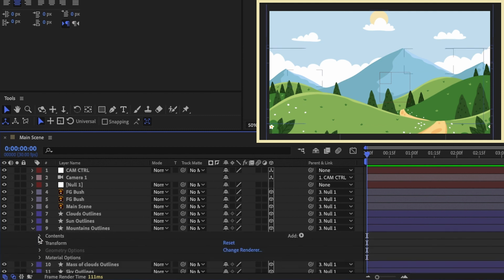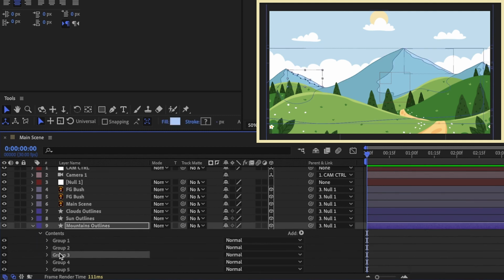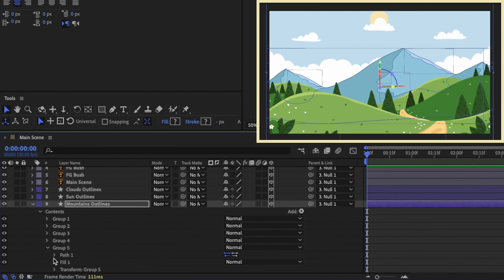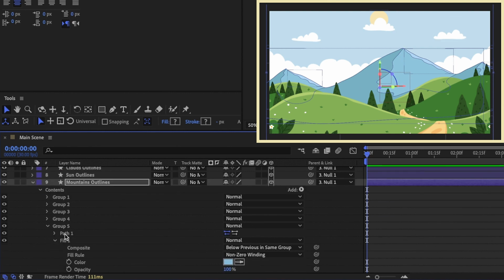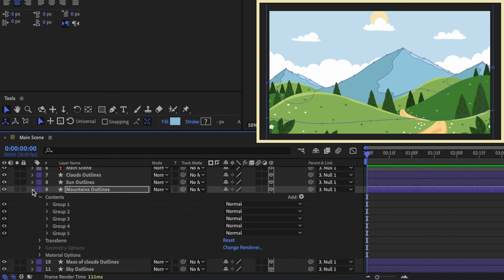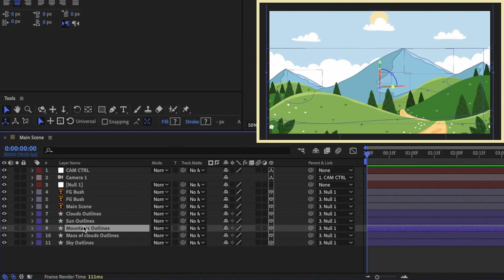If we open that up and go to our contents, we can see we have all these groups. And as you click through them, you can see the path light up. You can change the color if you'd like. Click on path, you can change the shape of these. So converting these to shape layers really is beneficial. There are times you don't necessarily want to do that.